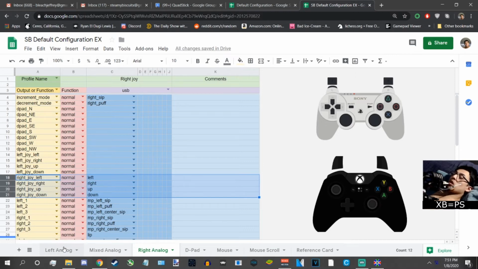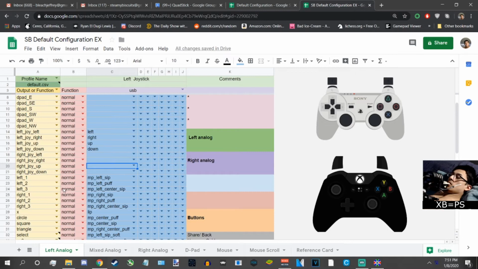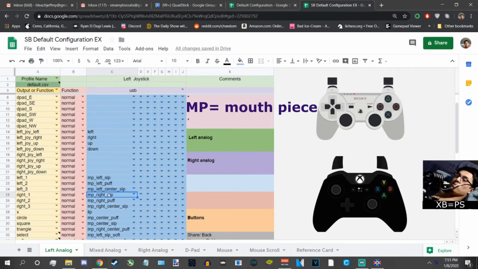But going back to left analog stick, I'm going to move on to 21 and 24. Left 1, left 2, and left 3. It's pretty much on the PS3, left 1, left 2, and left 3. And on the Xbox it's left bumper, left trigger, and left stick. And for this one, it looks a little daunting. Going over it, MP means mouthpiece.